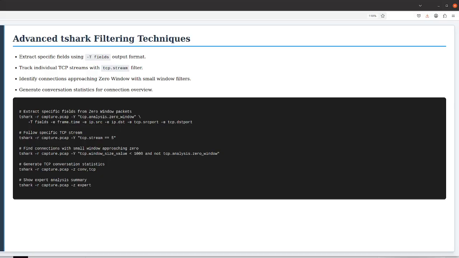The second command tracks a specific TCP stream identified by its stream number. The filter tcp.stream == 5 isolates all packets belonging to TCP stream number 5. Stream numbers are assigned sequentially starting from 0 as tshark encounters new connections. Once you identify a problematic stream, this filter lets you examine its complete history.